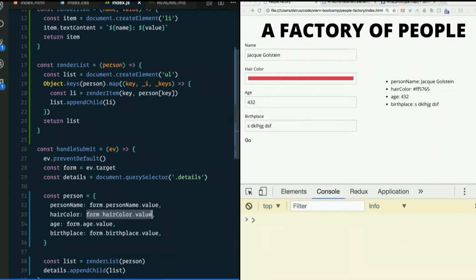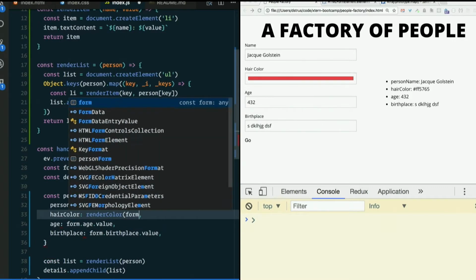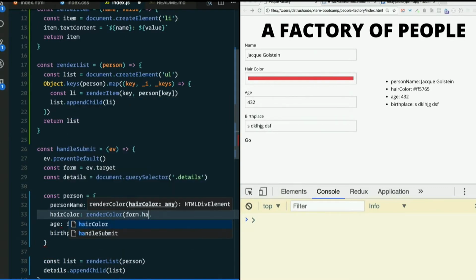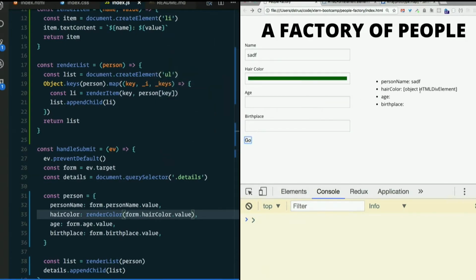What if that were just the value here? Instead of passing in the hex value, you just pass in the result of render color form dot hair color dot value. Now, if we just leave that as is, we're going to get object HTML div element, because we're expecting a string here. And that's not a string, but it'll force it into one.